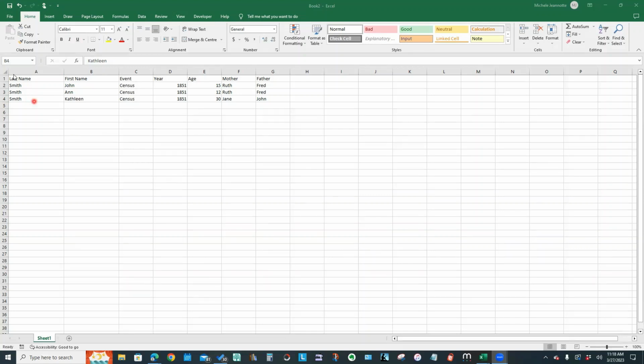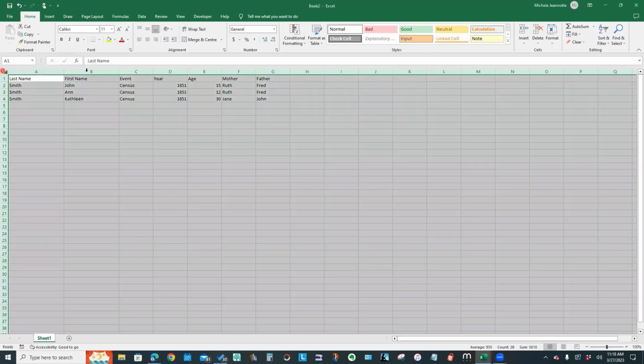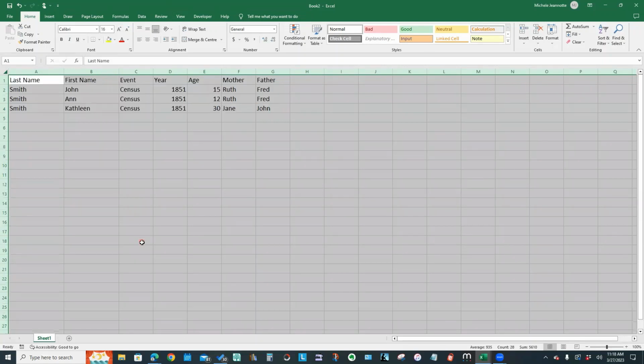So again, go up to this corner, click that little triangle to select the entire worksheet. And I'm going to go up here and I'm going to make it 16 point. That's so much easier to read. And because I had the whole worksheet selected, it applies that change to everything.